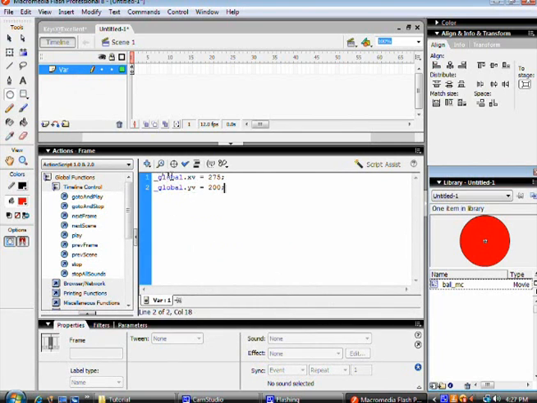I have both global variables. That means they can be manipulated, tested, changed on any timeline. They're not restricted to the main scene. They're not restricted to a movie clip. They can be used by all. And I'm calling this one the X variable for my right left positioning, the Y variable for my up and down, and I picked half the stage, so this should center the ball. Okay? This should center the ball.